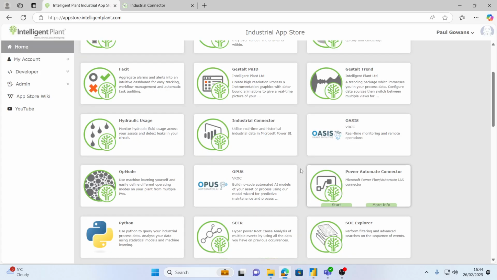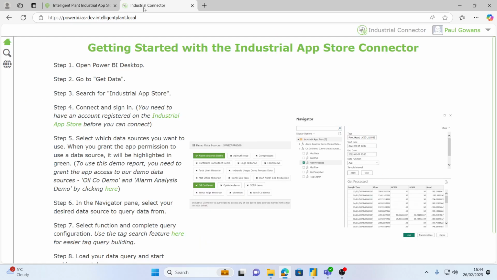So if I go over to the Industrial App Store, as of Friday, when you click on this Industrial Connector app card, you'll get taken to this page here. On this page, you've got a few steps on starting off with the Power BI Industrial Connector.